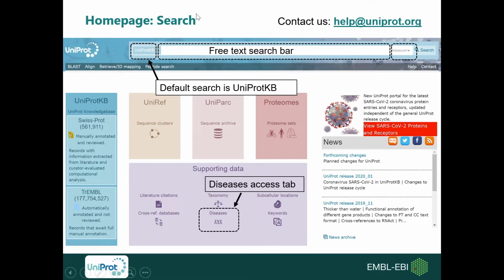To access a protein entry, you can go on the UniProt main page and search in the free text search bar, or use the advanced button to the right for a more specific search using search terms such as Alzheimer's disease, for example. You can also use the Access tabs below, where you can access different UniProt resources. You can find diseases annotated in UniProt in the Disease Access tab, where the diseases are listed in alphabetic order.